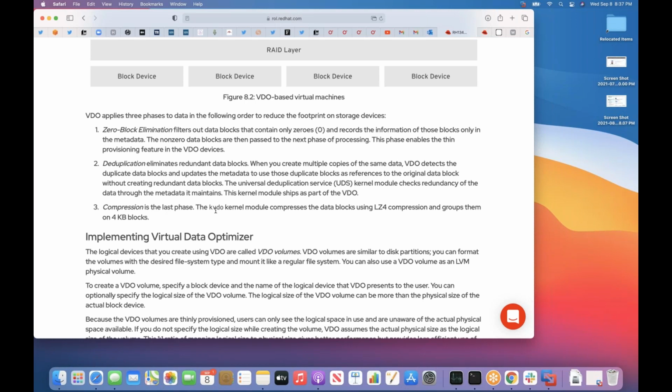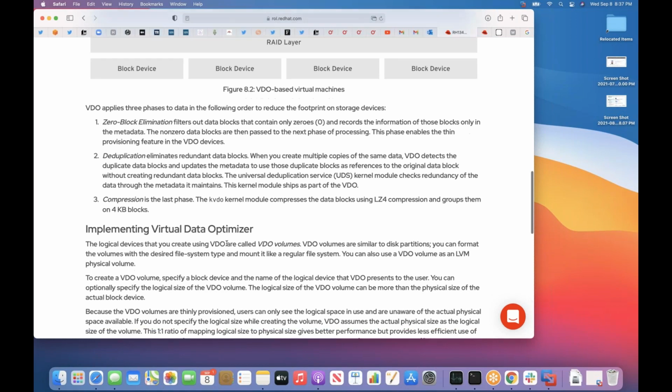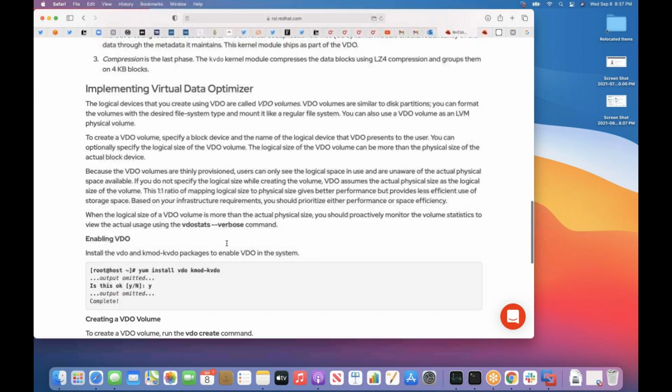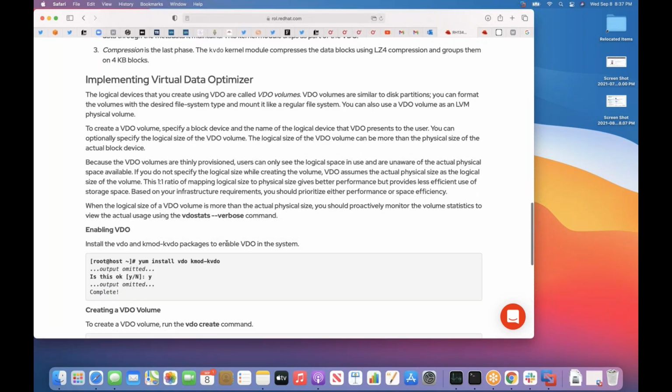Compression is the last phase. In other words, we're going to compress that down. We're going to shrink that down. One thing that's hard to compress is ISOs. DVDs and CDs are hard to compress. They actually blow up when you do it. Ironically, they get larger.